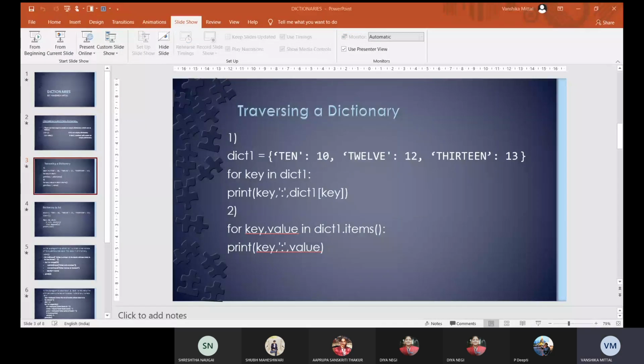And the second method is, again, if we are having the same dictionary, dict1, with keys 10, 12, and 13. So the second method is, we can say for key, value in dict1.items(). Here the items are: this whole is one item, this whole is considered the second item, and this whole is considered the third item. And then we can give the print statement, print key, value.